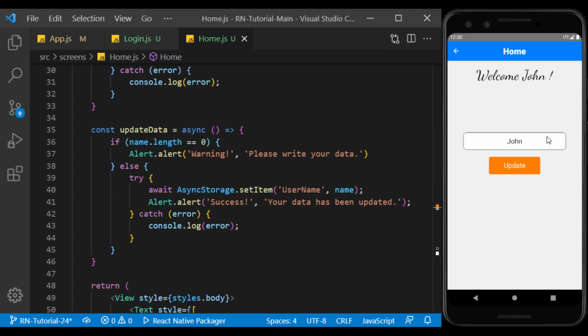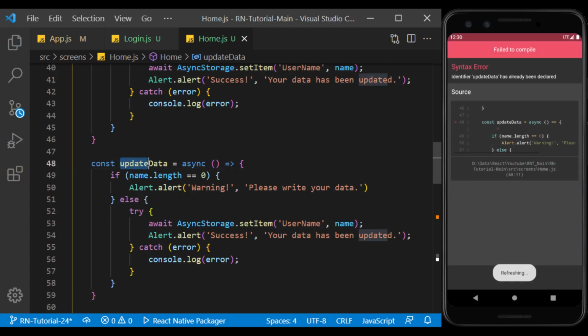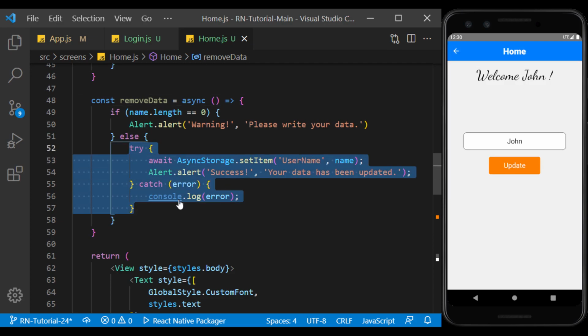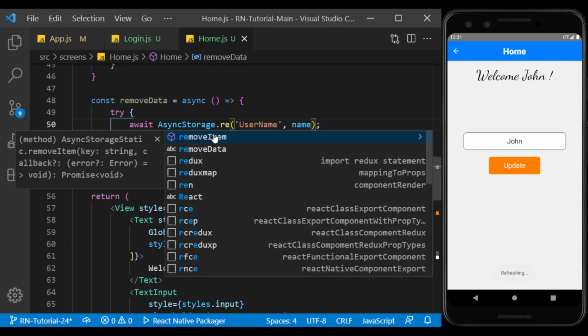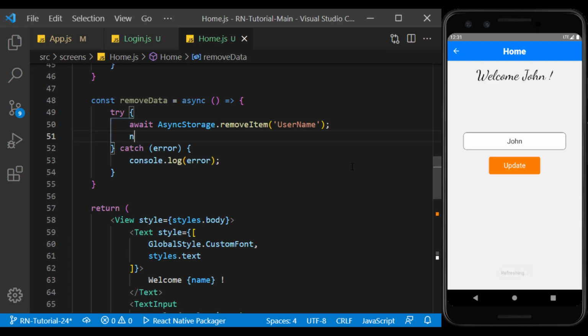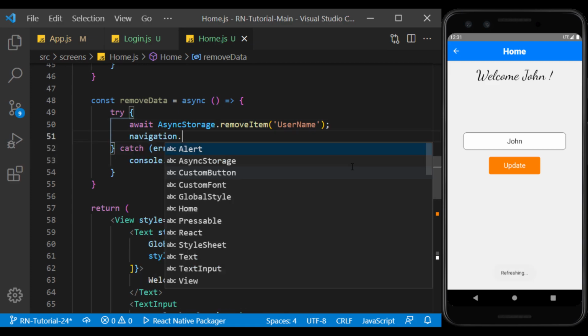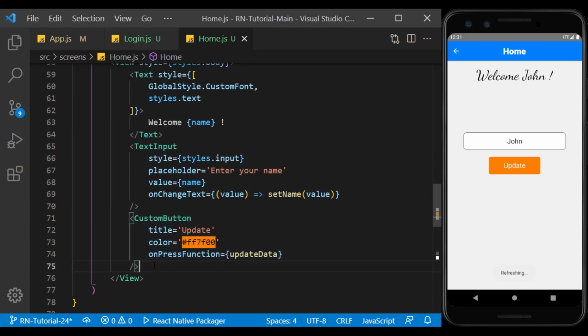Now suppose we want to delete this value with the defined key from async storage. I create a function called removeData. In async storage, I use the removeItem method to delete the key with its value. After deleting, we will send the user back to the login page to get the name again. I create another button to delete and add the function we created to it.